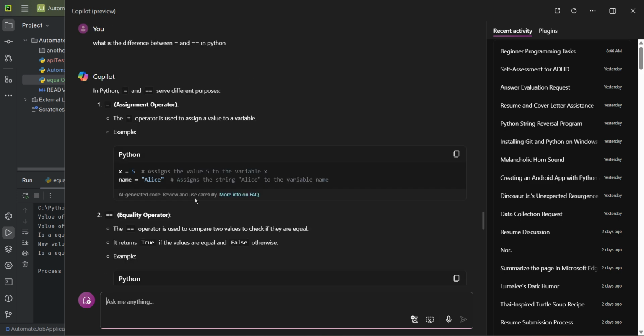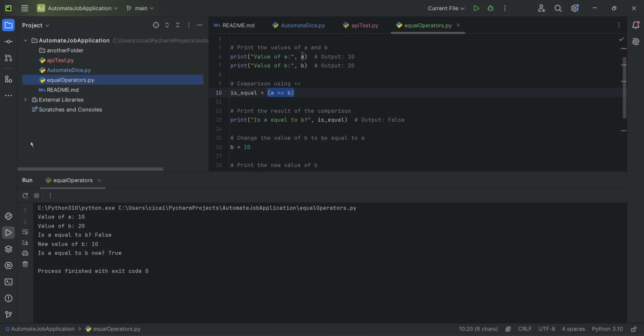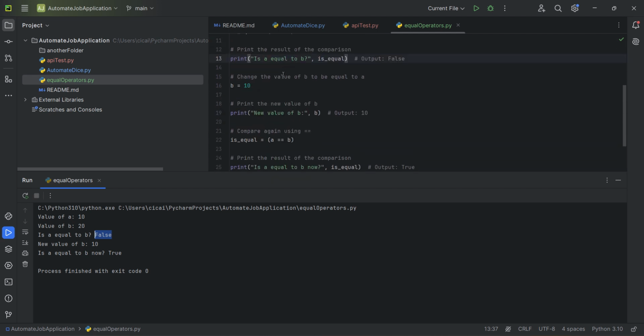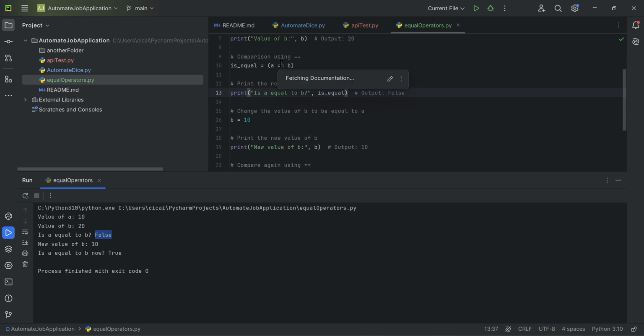So when we asked it, what is the difference? It said that the equality operator returns true or false, and that is what it did when we printed it. When we printed what the equality operator's output would be by assigning it to a variable and then putting it within the print statement, it wrote the word false. We didn't write the word false anywhere. It doesn't exist anywhere in the code, but it comes out because the only thing it can tell you is true or false.